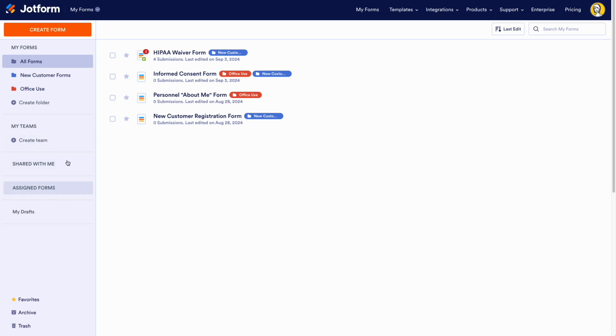Above that is the Create Form button that will bring you to a page with a number of options to create a form. We'll come back to that in a little bit, but before we do, I want to talk about the navy header at the top. This is your general platform navigation.